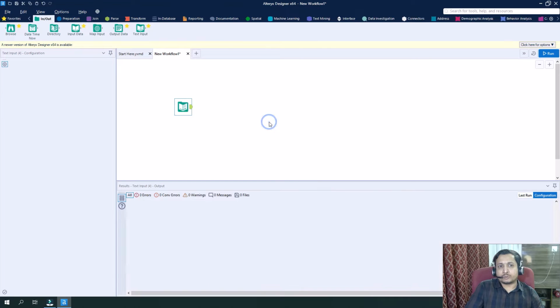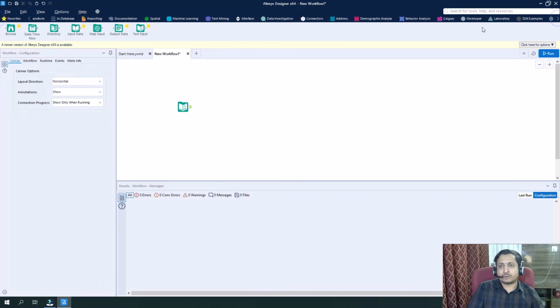Now what I want to do is drag here a Detour tool. But why? I will tell you later on. Let's just build a workflow now and focus on that. So the Detour tool is available under the Developer tool palette. So I will drag the Detour tool from here.